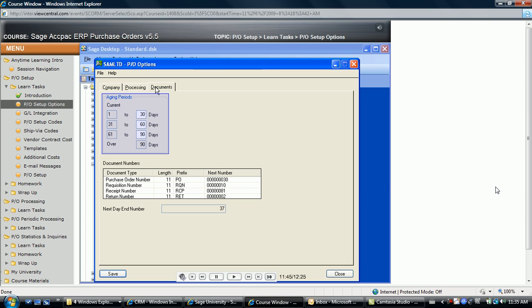The Documents page is where the document aging periods are established to be used on specific reports, such as the Aged Purchase Orders report. The lower portion of the window determines the length of the document number for each document type and what the prefix of the document is. The system uses the designated next number as the starting point and increments from there for each document type created. The length of any document number can be up to 22 characters, including the prefix.